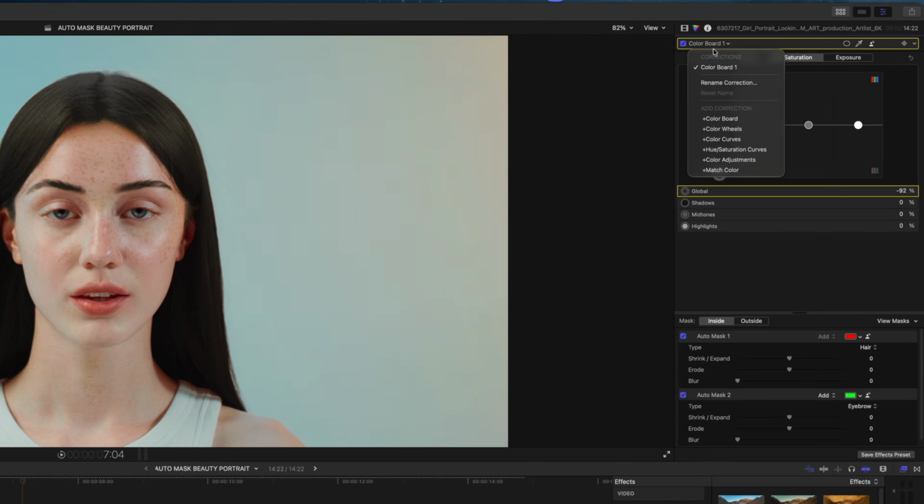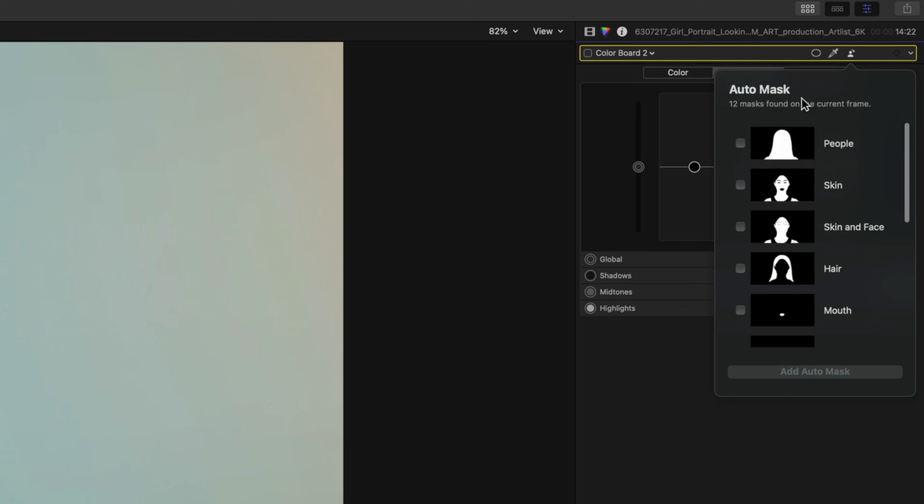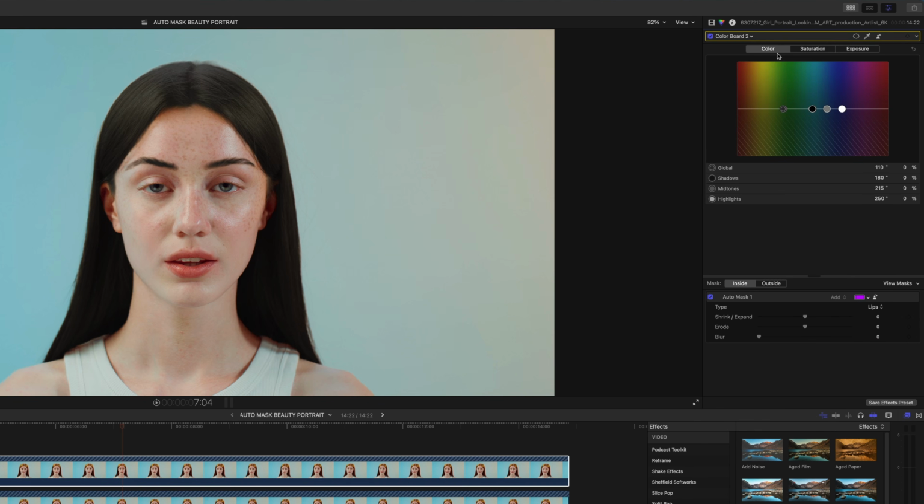All right, let's move on to her lips. So I'm going to add another color board, add another auto mask. This is all on the same clip, and let's select her lips. Let's head on over to color, and let's pick a lip color for her.